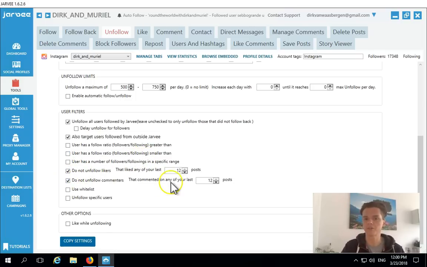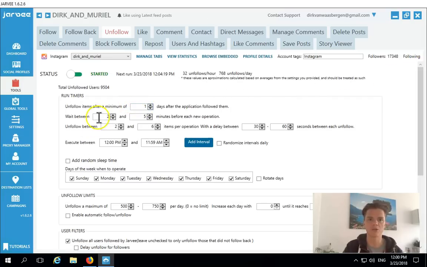Do not unfollow commenters as well, because if you have people that are interacting and engaging with your posts, keep them around, keep them happy, and do not unfollow them. Because you're following similar accounts, people don't see that. So this is for unfollow. Again, make sure that you make notes of the settings: 1, 2, 5, 2, 6, 30, 60. This is by default. If not, make sure that it is. 12 PMs and well, check.